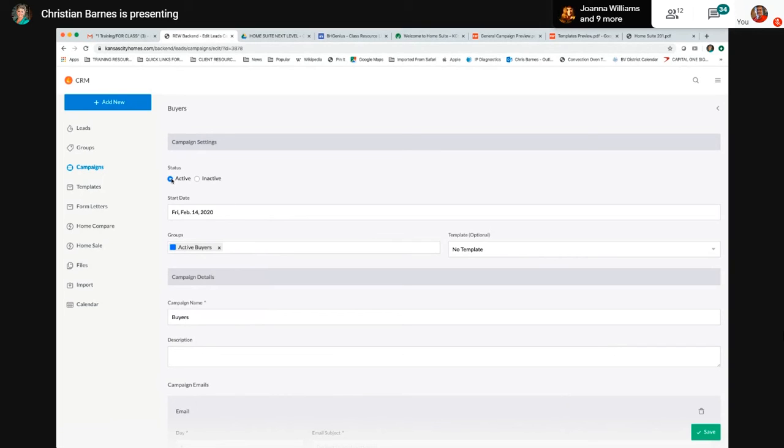All right, so let's keep rolling through our campaign settings here. We've got to activate it. I can keep it inactive until I get everything set up and then activate it, or I can do it now. The groups I want to receive this. You can have multiple groups receiving one campaign. Template, again, these are our letterheads. If you want a template, you select a template.